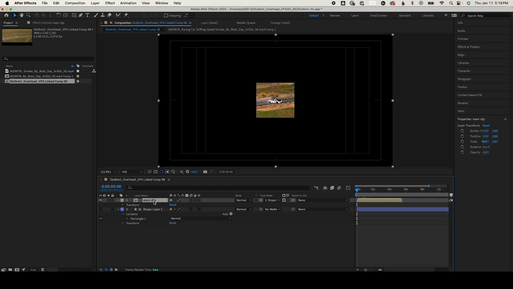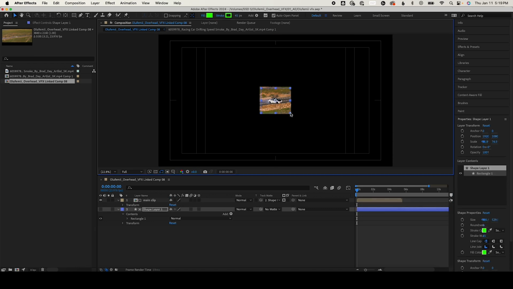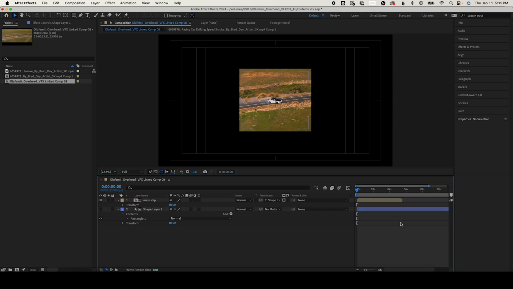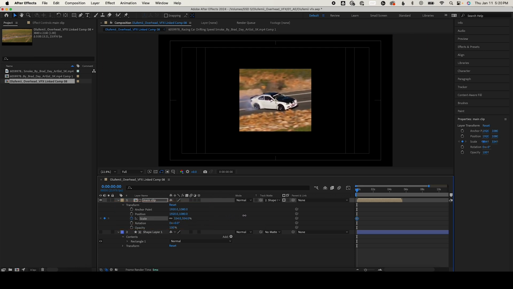I kind of want to start it with a square shape pretty small, and I kind of want the car to fill out most of the frame in the beginning so we can match it up nicely later on for the loop. To do this, I will select our main clip and under Transform, add a keyframe for scale and drag this up. So now we have some nice proportions to start this edit out.